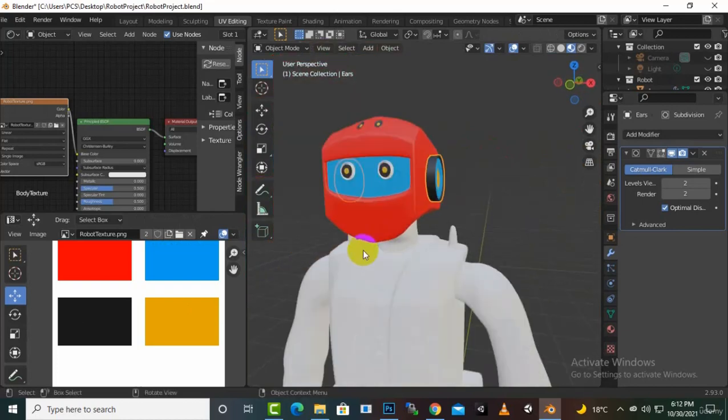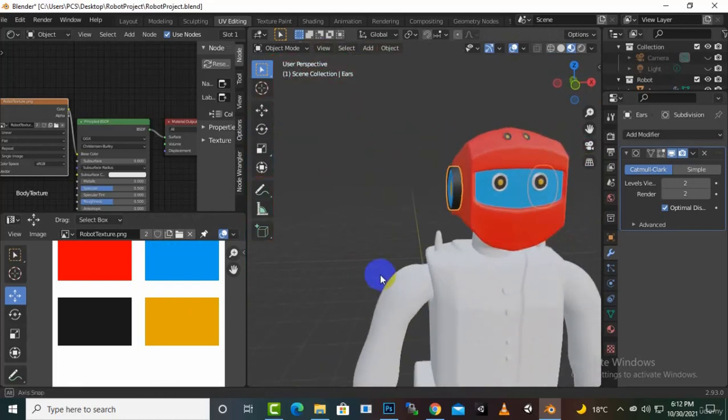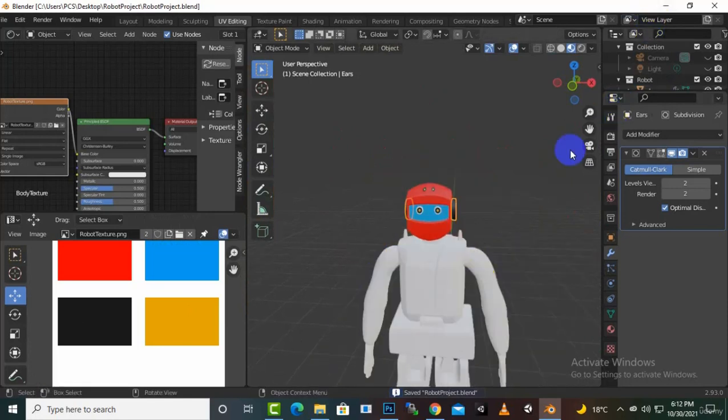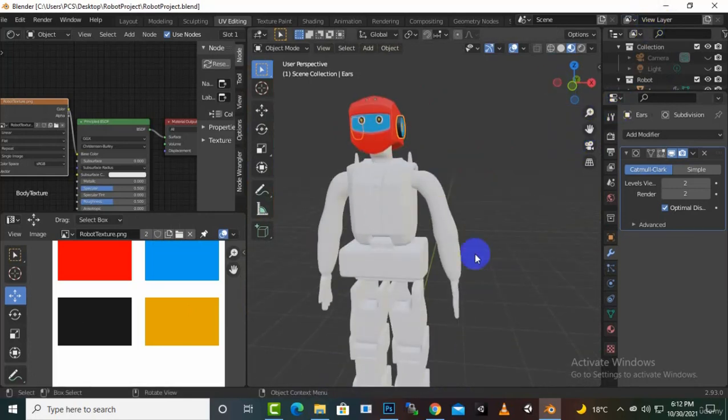That's good. And now you can see we have successfully added a material to our face. Let's save this, and in the next video we'll move further to add other materials on the body.